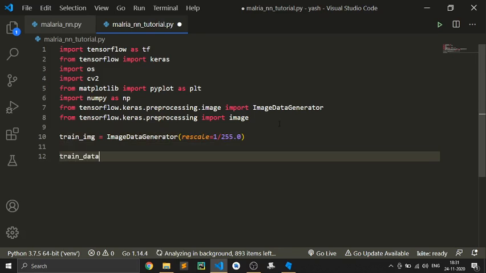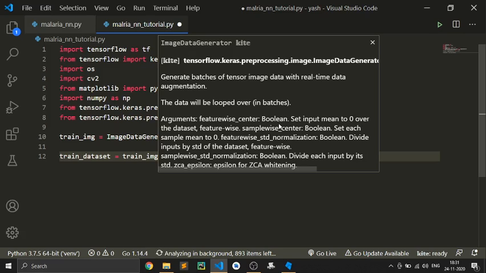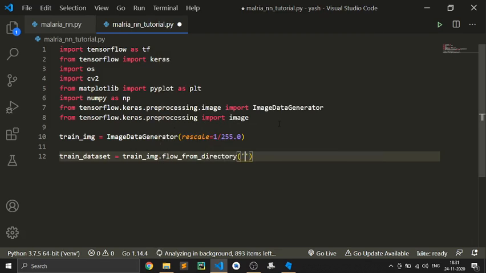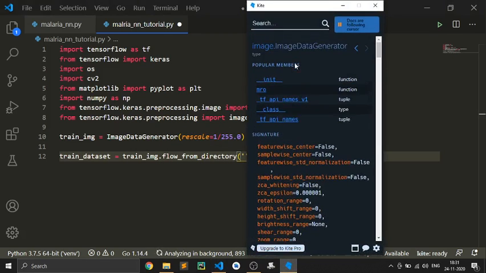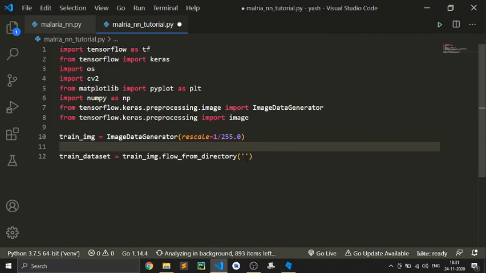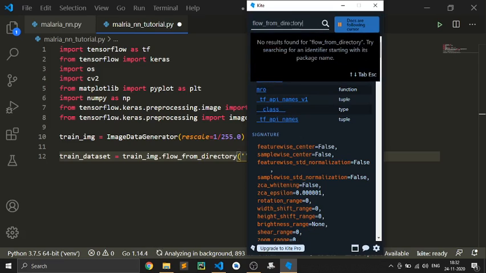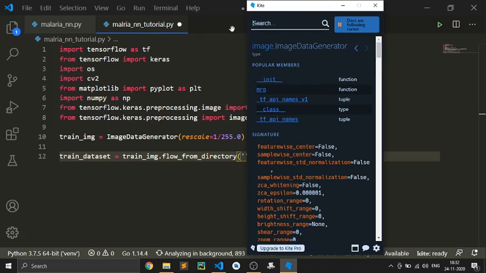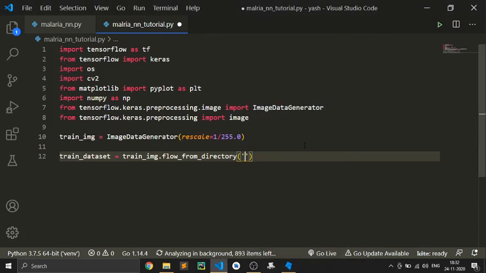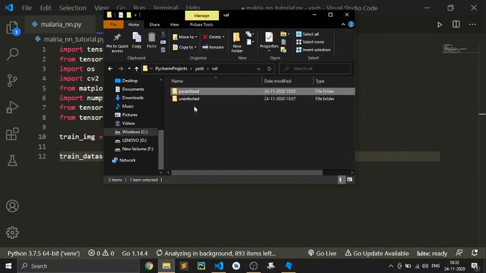Now we actually want to make a dataset out of it. The train dataset is equal to train image dot flow_from_directory. Inside we can pass in a ton of parameters. I'm going to search for flow from directory over here. Okay, I think it's not available. Whatever. So I'm just going to take the path of the base directory.